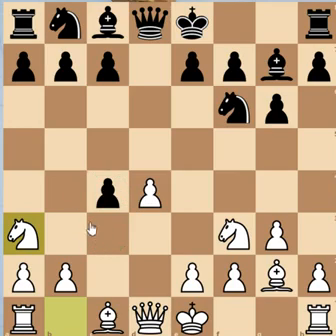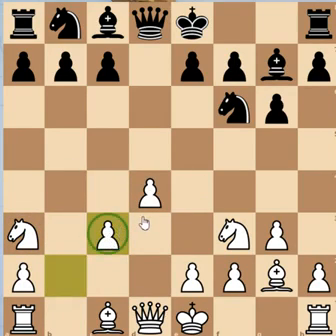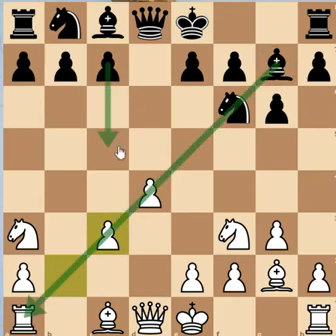And black shouldn't really allow this capture. The best way to liquidate his pawn is with the move c3 and going for b takes c3, arguing that this pawn is weaker than the pawn on b2, which is true, which makes the diagonal weaker, which means that any c5 break is going to be much harder to meet.